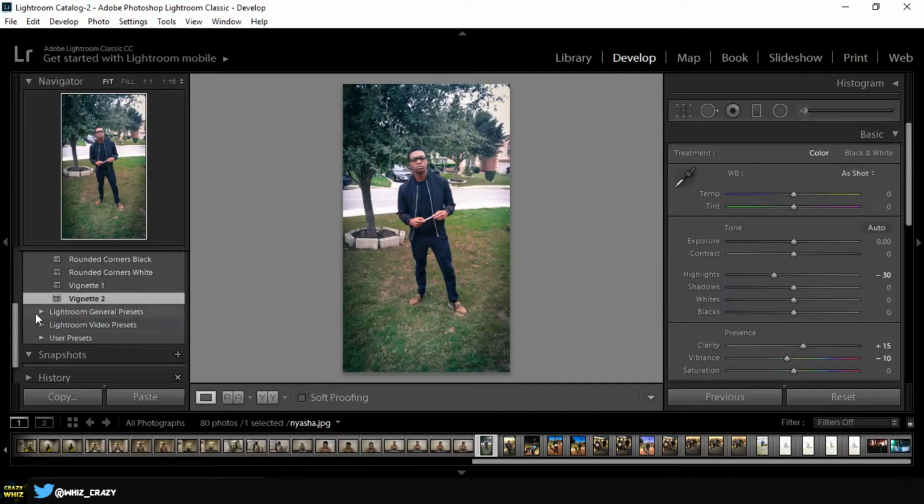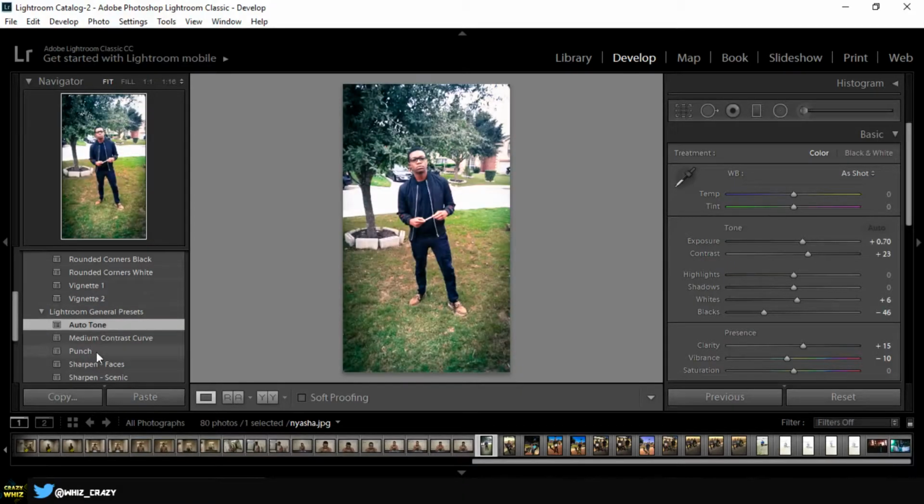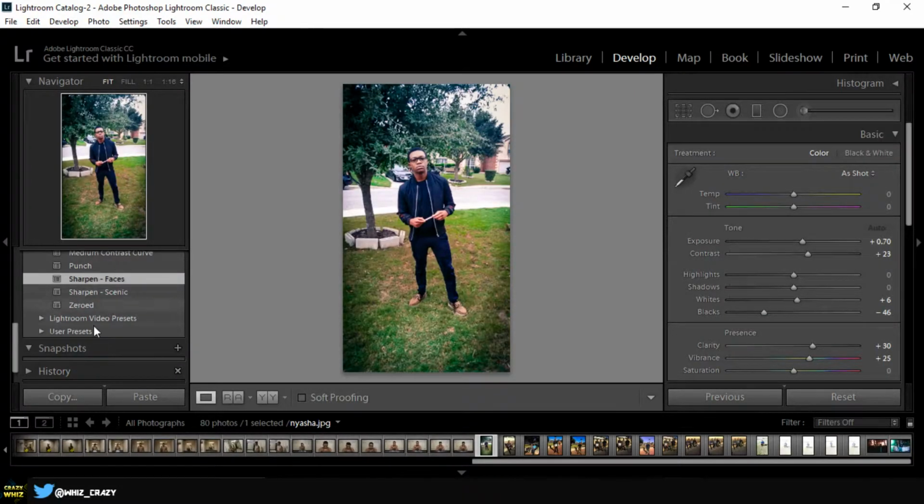And the last category I'm going to be showing you is the general preset. So the auto-tune just auto-tunes your picture. You have the medium contrast curve, punch, sharpen. All right. So this is pretty much it.